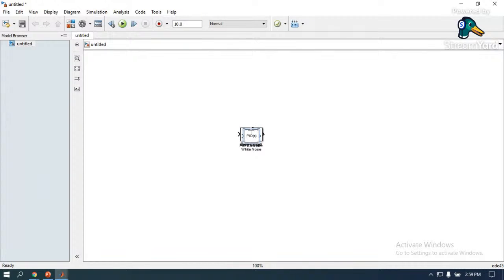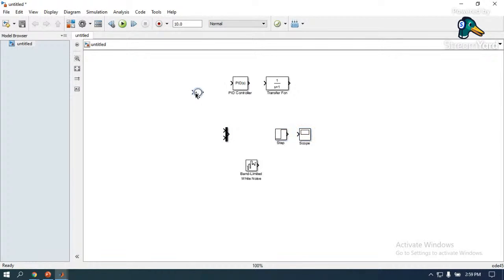Okay, they can be arranged separately. Right? These are the different components required.